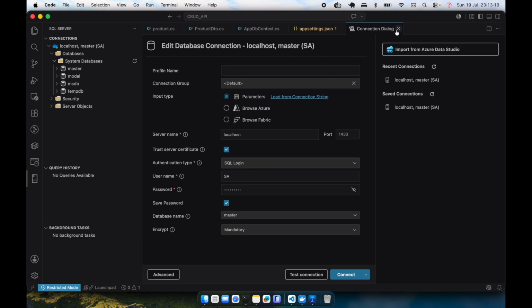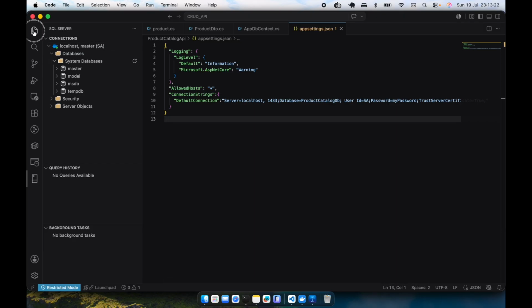Next video will be working with the service layer and then the controller layers.